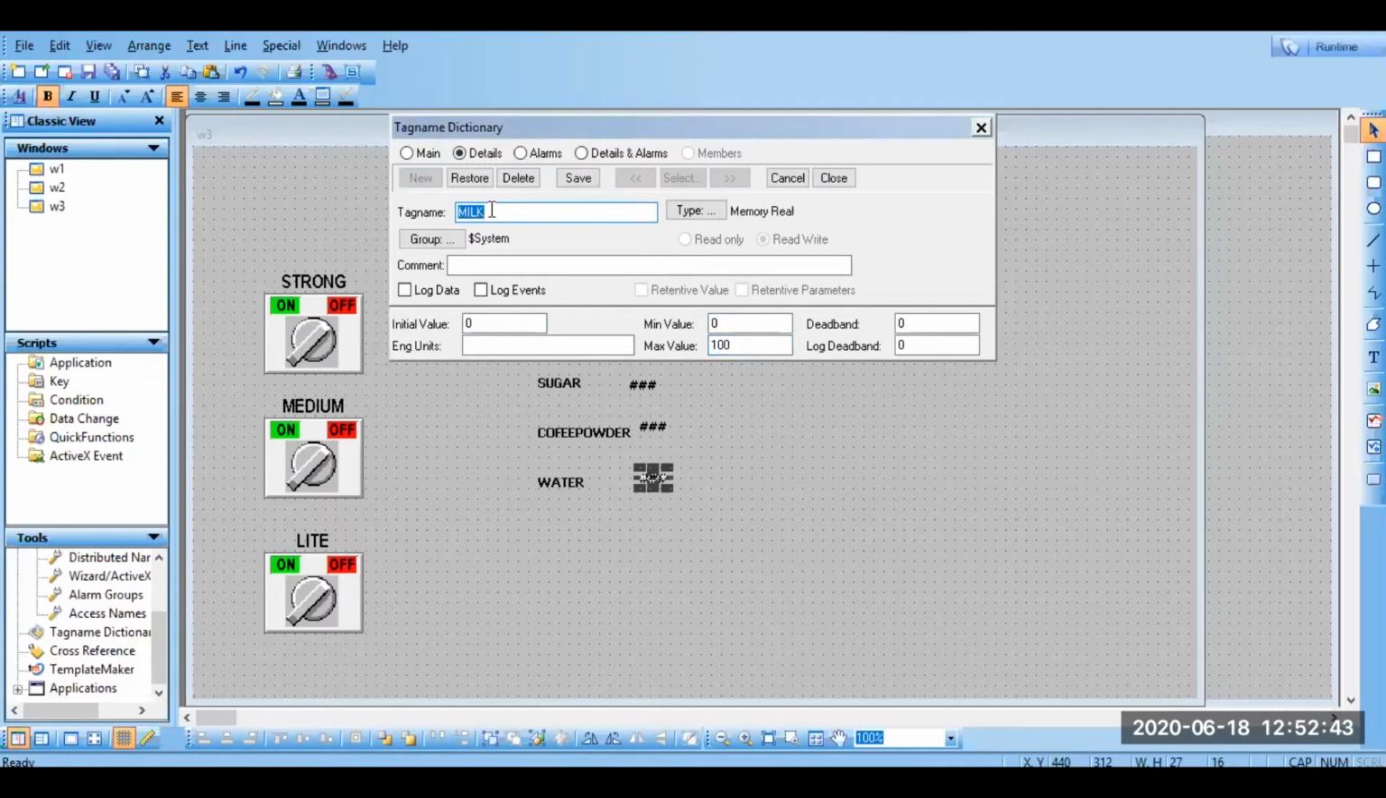One more new is what? Our sugar. This is also memory real, and 0 to 100. Save it. Go for new. C powder, coffee powder. This is memory real. Same. Close it. Save it. One more new is our water. Fine. So yes, save it.